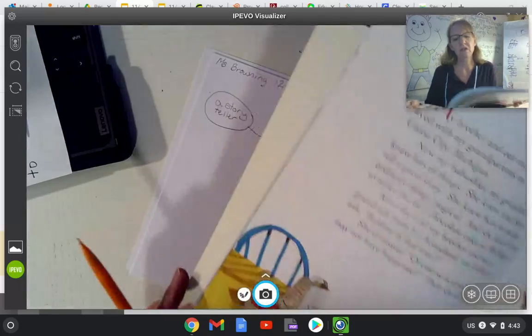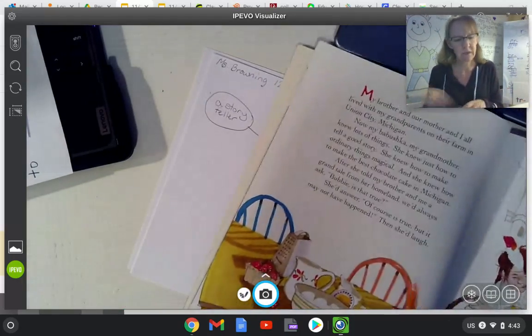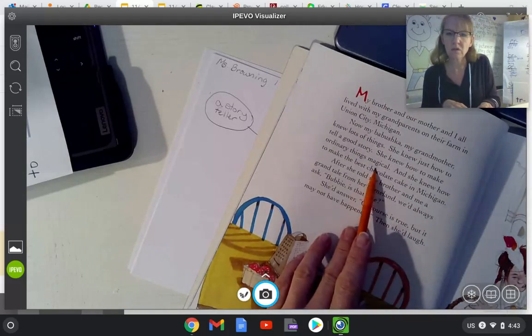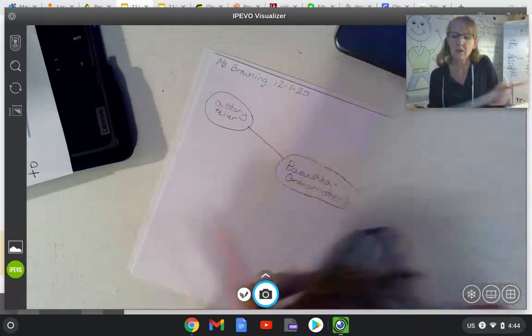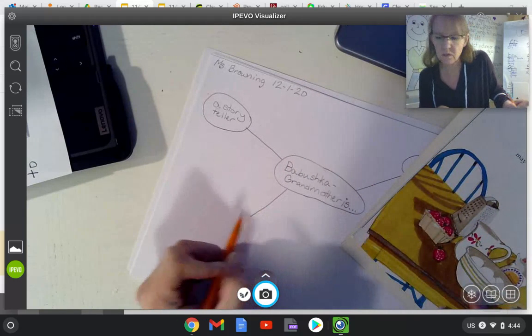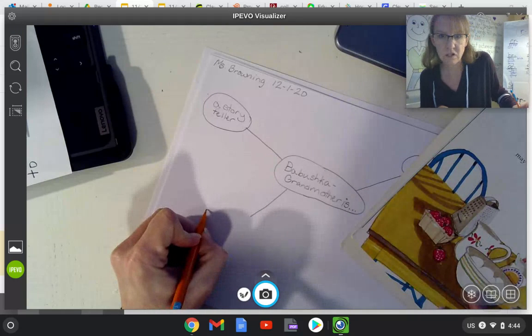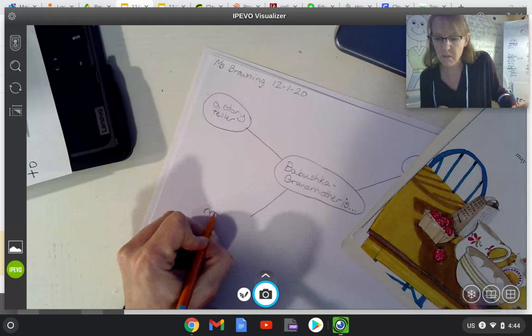So she knew how to make ordinary things magical. Ooh, I might say she's magical, because it has that word right there. I'm going to do that. Just from this, and I bet you as we read the story more, we're going to find out that she truly is magical, the things that she says and does. So, is magical.